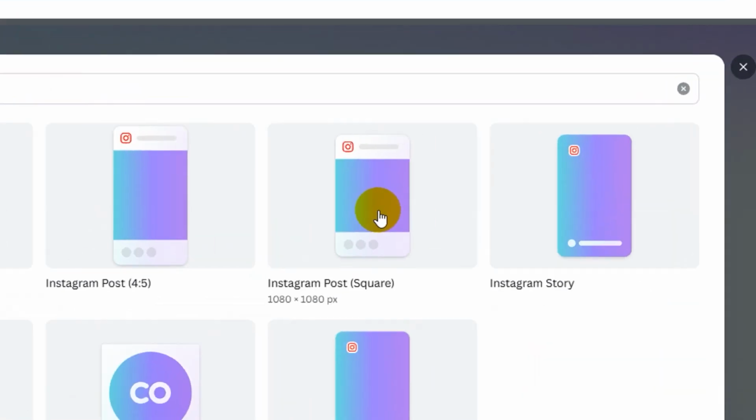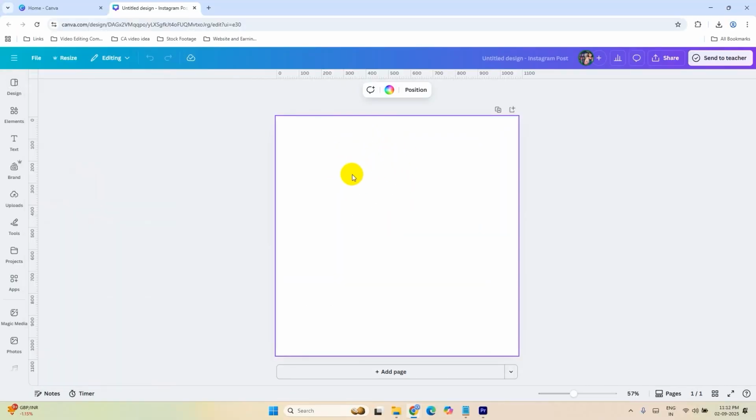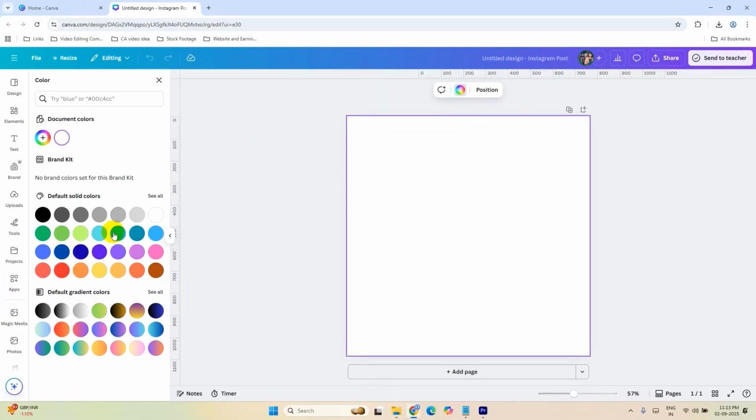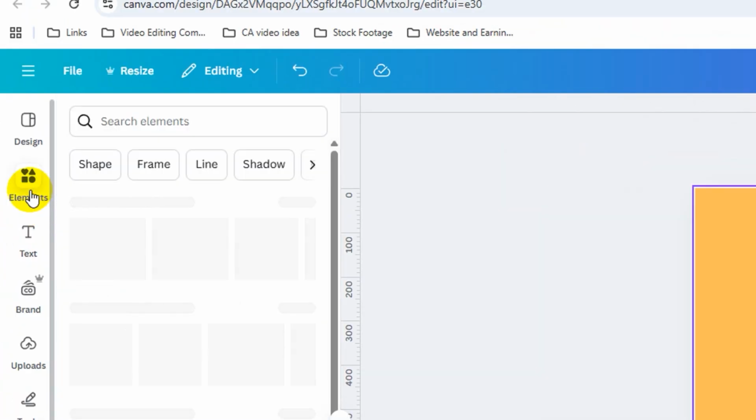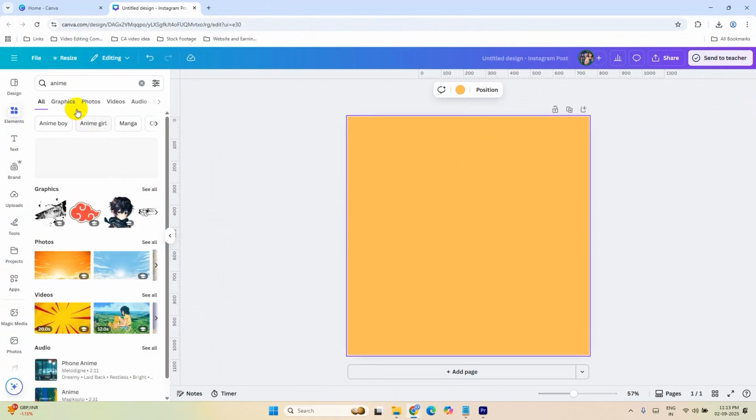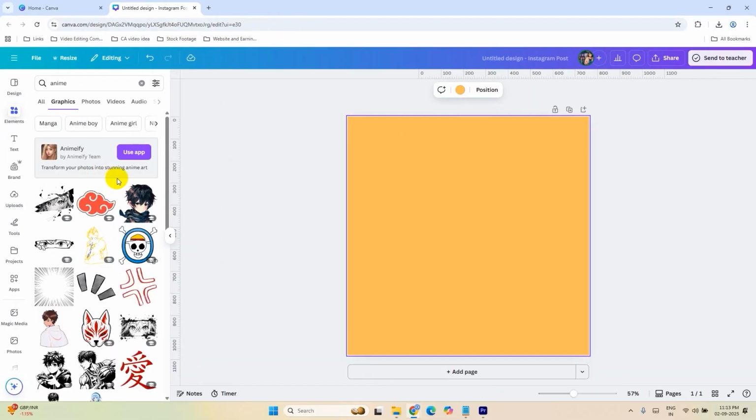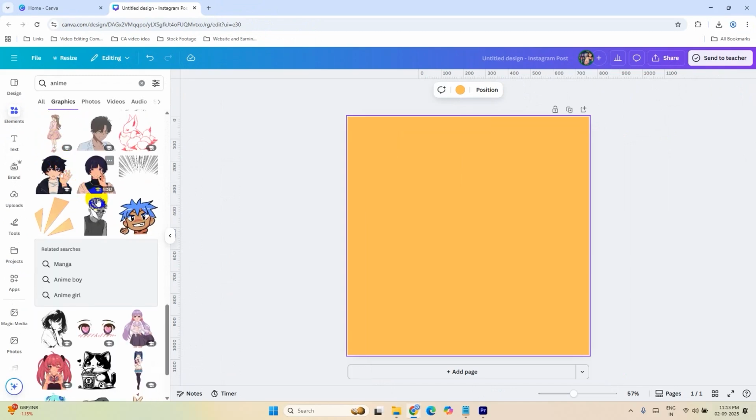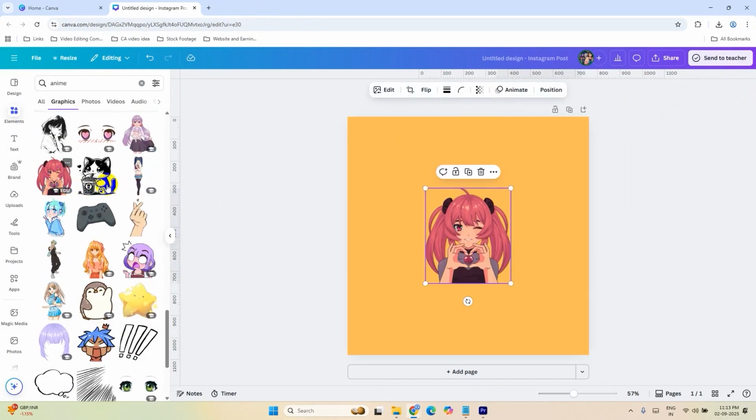this one. Now let's change the background color. Click on the background, click on the background color and select any color you want. I'm going to select this one. Now go to the Elements tab and search anime. Click on the Graphics tab. Here you will see many anime. You can select any. I'm going to select this one.